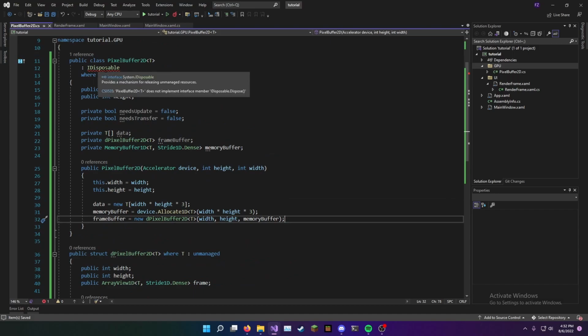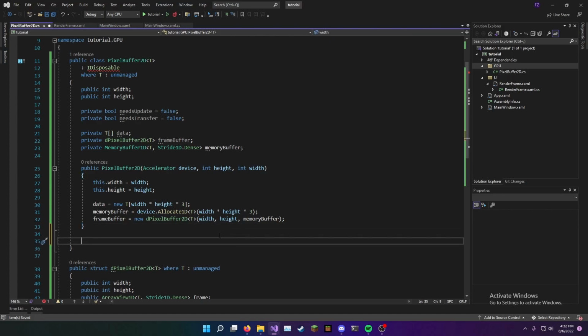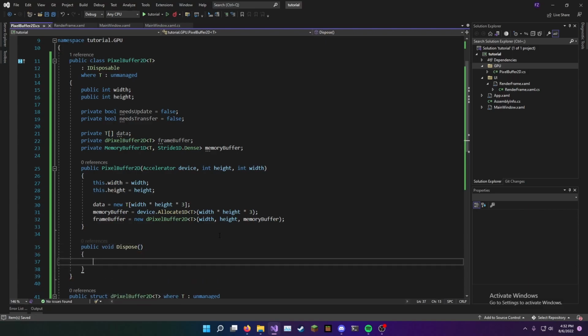Right now we have an IDisposable interface on pixel buffer 2D because it needs to be disposable, but I'm not disposing it. Let's change that. The memory buffer needs to be disposed. That's the reason why we want to implement IDisposable.